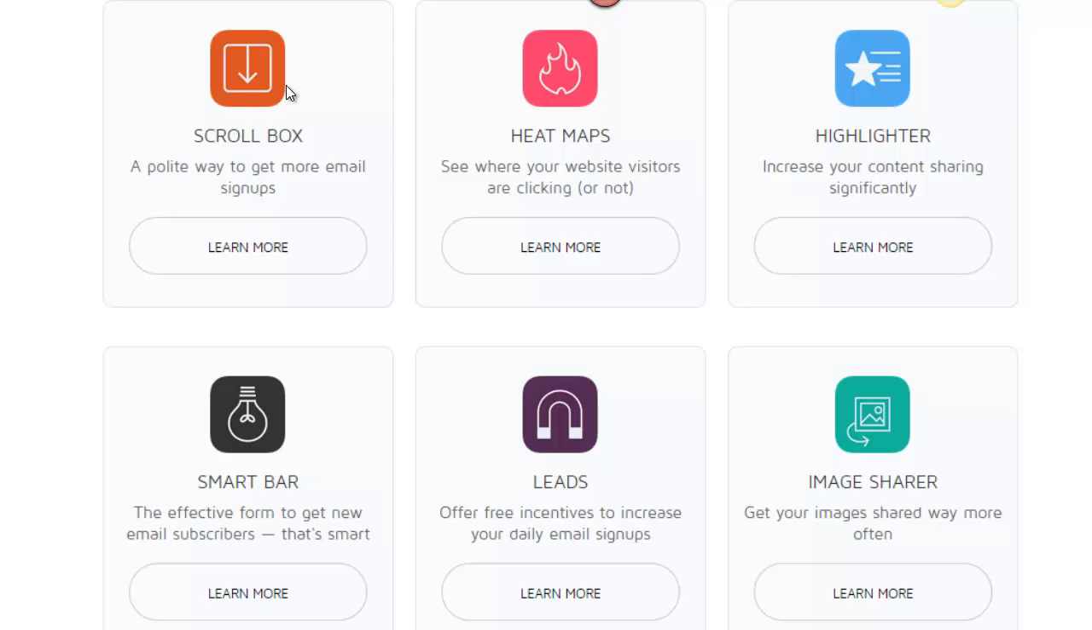So give them time to read your blog and then pop open with this. So that's free. You can use that. The smart bar is another good one. It goes at the top of your website. It is on every page, and it allows people to opt into your monthly newsletter. You can do that as a call to action as well.